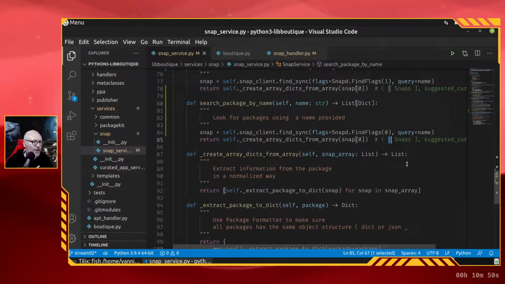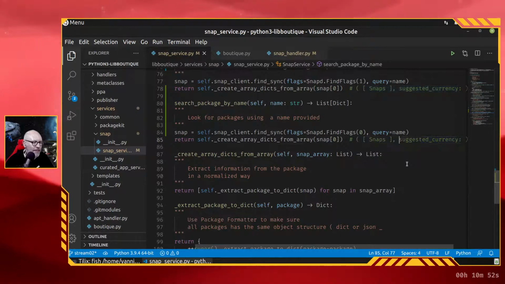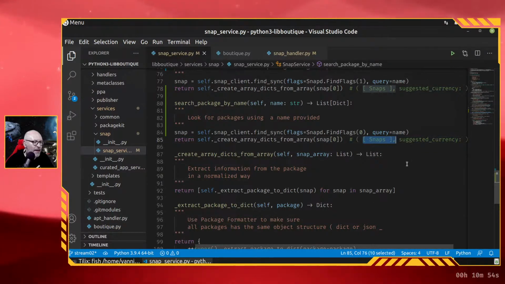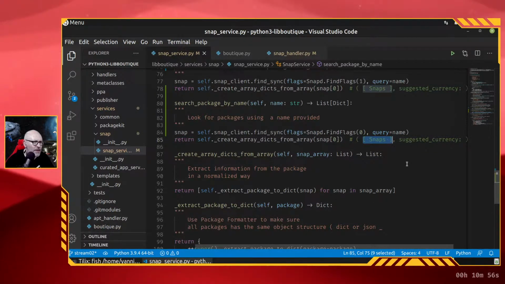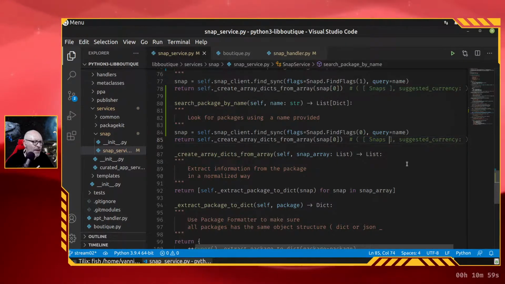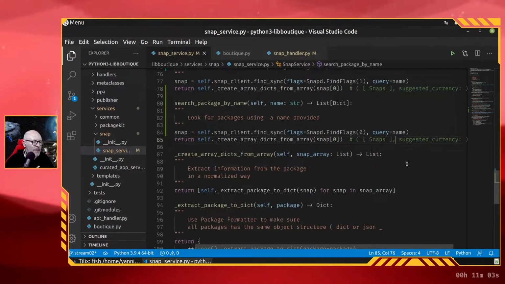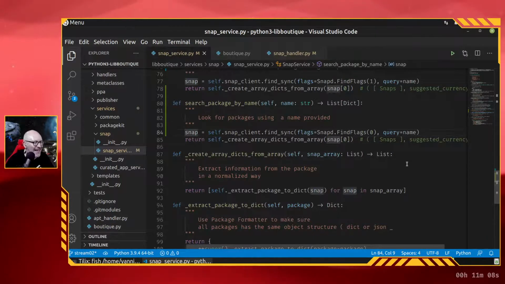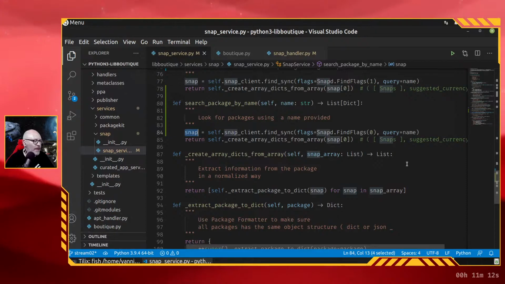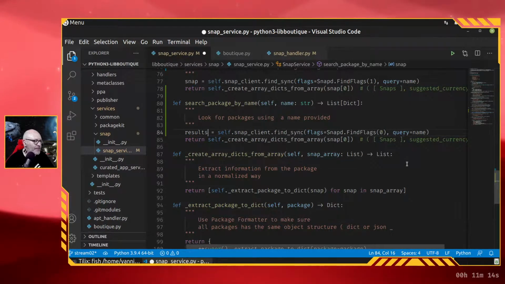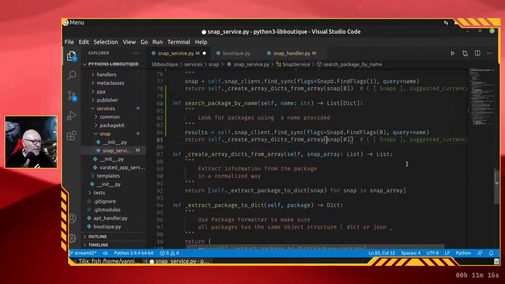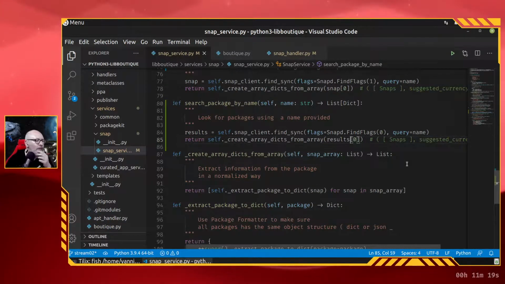I struggled a bit to understand that, but that means it's going to return, I think, a tuple. Yes, it's a tuple, which is the list of snaps and then a suggested currency. So we want snap the 0. That's also not really a snap. That should really be results. And what we want is results of 0. I think at some point I'm going to refactor that.